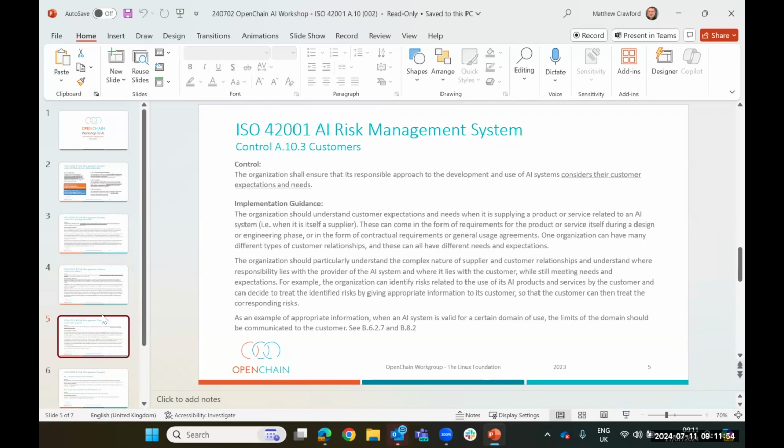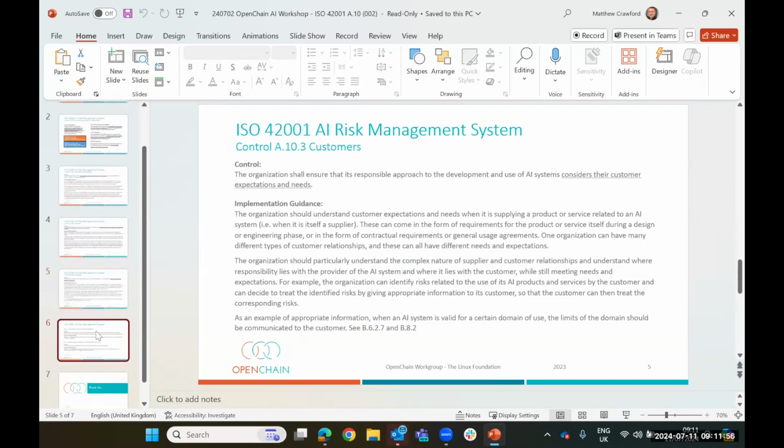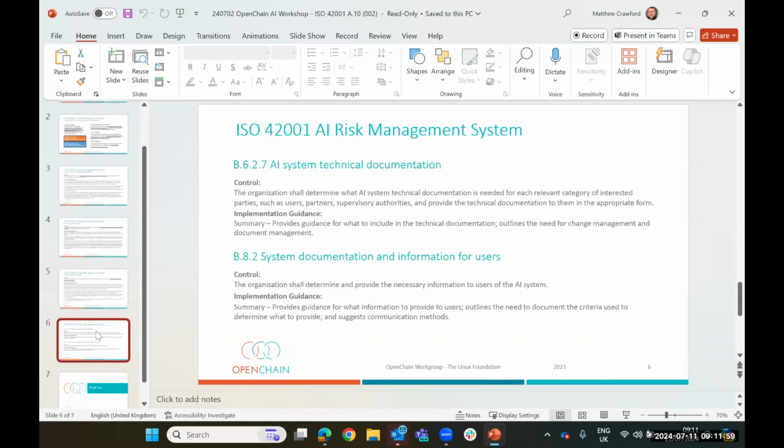So let's talk about those two clauses in more detail. B 6.2.7 highlights that when talking to partners, whether that's upstream or downstream, technical documentation is required.